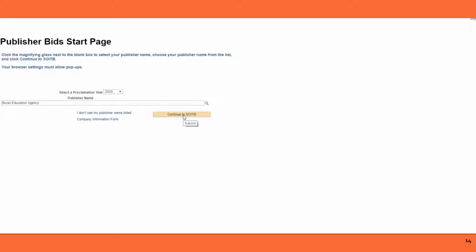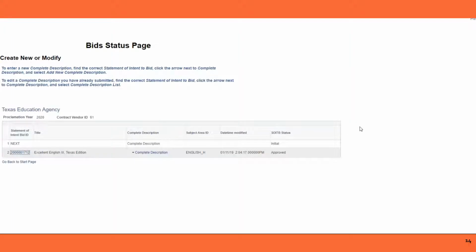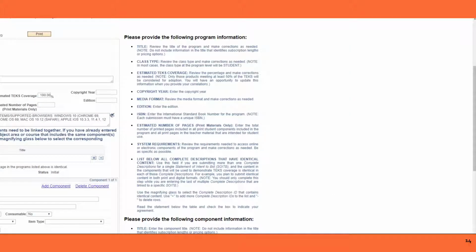Once you've done this, you click Continue to Statement of Intent to Bid, and you should see there a list of your statements of intent to bid. So to submit your complete description, you'll just click the arrow to the left of the word Complete Description and say Add New Complete Description. If you want to see a list of the complete descriptions you've already added that are associated to a statement of intent to bid, then you would click Complete Description List. So I'm going to click Add New Complete Description.